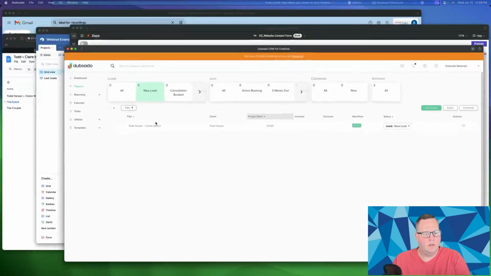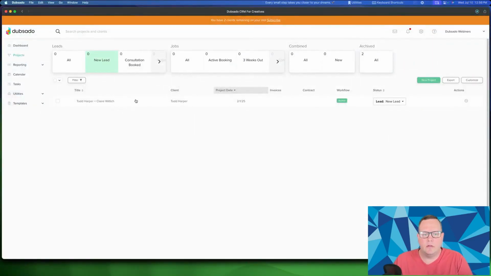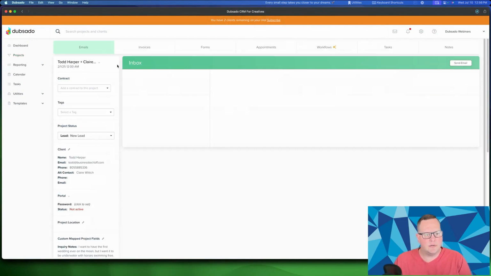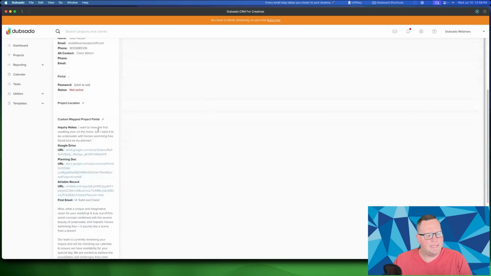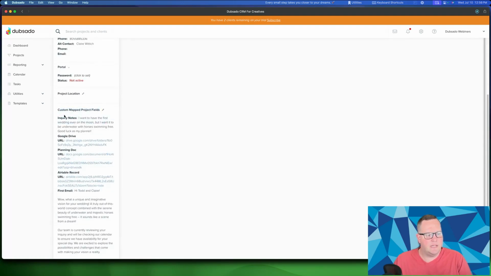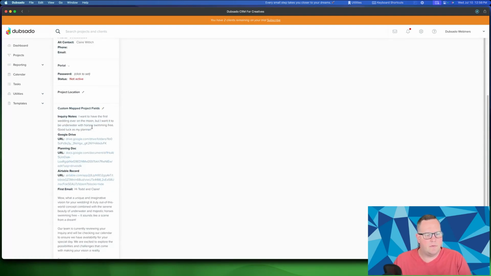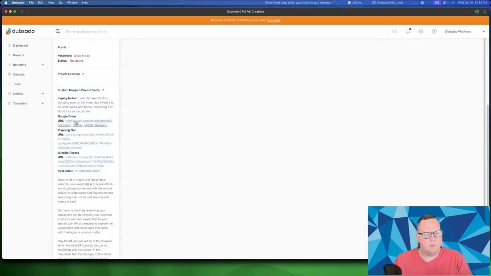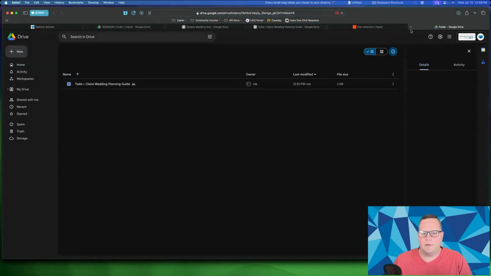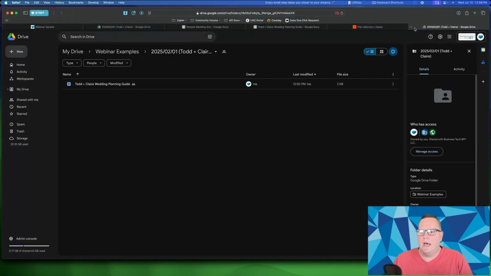And is that the one? Let's see, project date 2/1/25. Yeah. Okay, so it just created this project. It already has a bunch of pre-mapped fields. It says inquiry notes: I want to be the first wedding ever on the moon. It has a link to the Google Drive. I can go from my Dubsado account straight to their Google Drive.